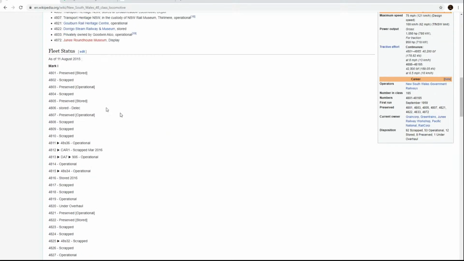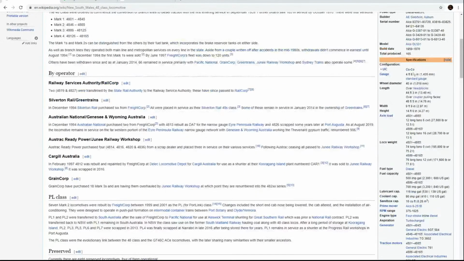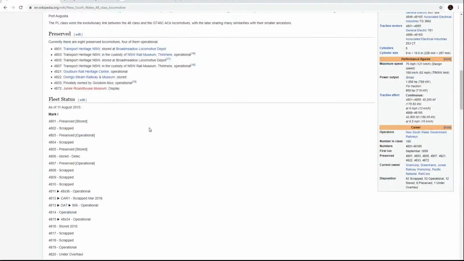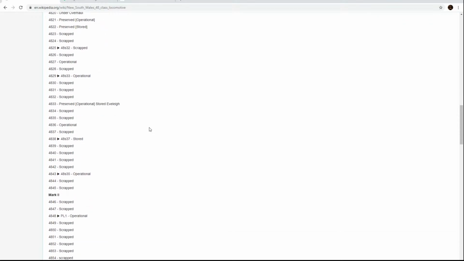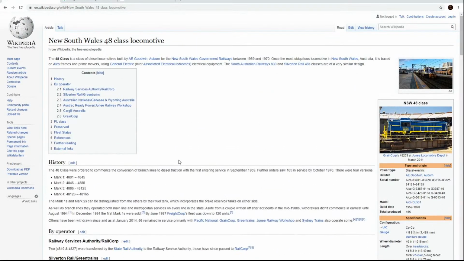Okay, we want to mark one for starters. Preserved, 4801. Scrapped, preserved, operational, 4803. But it doesn't tell us where they are. Could be interesting. There's a lot of them here that have been scrapped, so. A lot of them have actually changed their names as well. 4843 is operational, and it's changed its number to 48S35. I don't know why that is. I've got no idea.